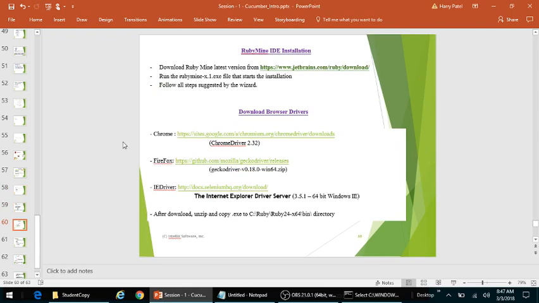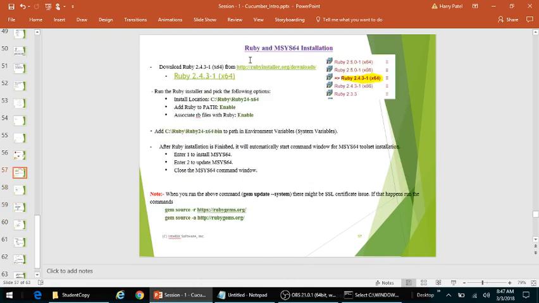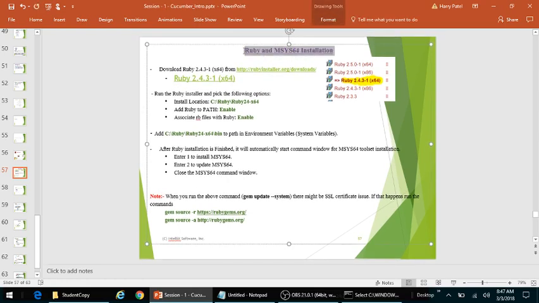Now, as far as downloading the IDEs and other things, where do you get the Ruby and MSYS installation files? We downloaded them earlier, and that's what we copied, put in one folder, and gave to you under the student copy folder. But just in case you need to download it in the future, you can go to rubyinstaller.org downloads and download this particular version. At the same time, you don't have to download MSYS 64 because it is part of the Ruby installer.